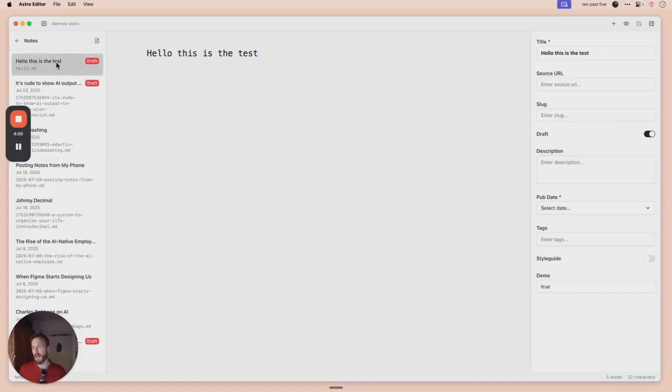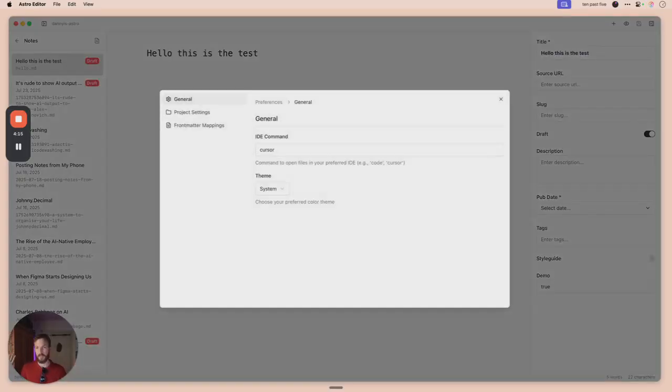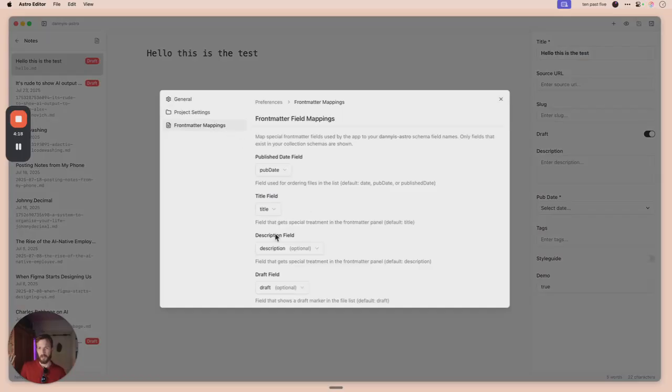So drafts are marked specifically as they get this label up here, right? Now, if you don't use draft, that boolean and that name in your front matter as your draft thing, you can configure this in the preferences. So you can configure down here which of the boolean fields in your schema is the one that signifies draft.